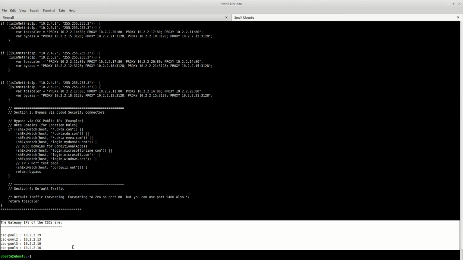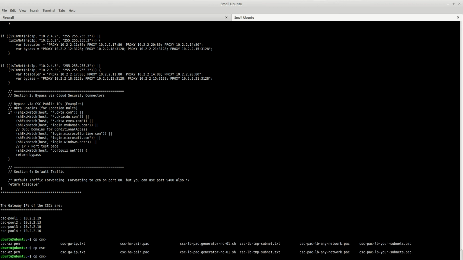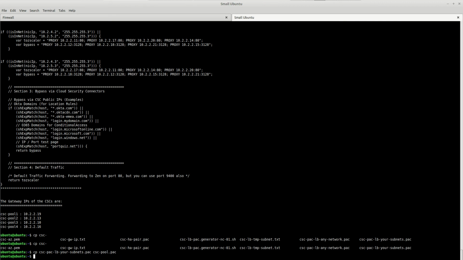And I will copy the CSC file. The temporary file is packlb, your subnet with your subnet. I will copy the CSC pool.pack. Then I now have my two pack files. Names are this and this, and I can combine both into only one.